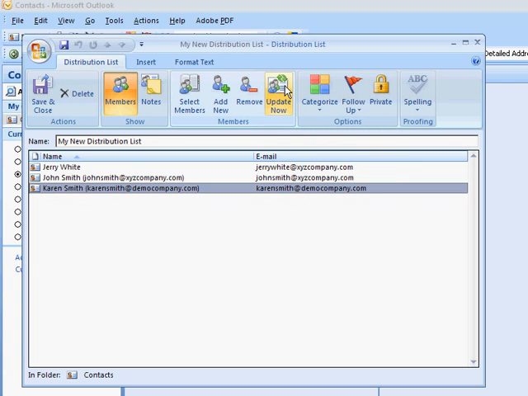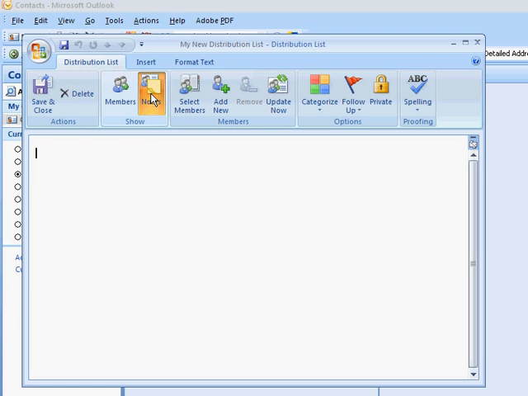So the next thing you can do with your distribution list is add notes. If I just click on the notes section here, you'll notice that there's just a regular text field that comes up, and I can enter notes.